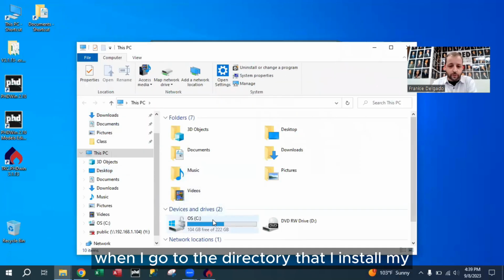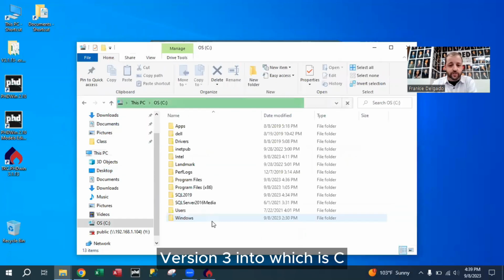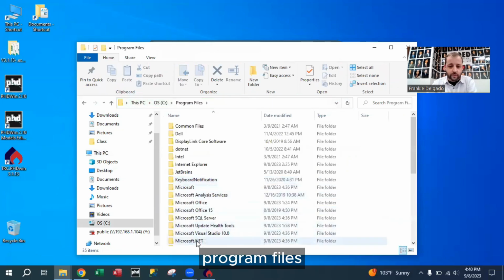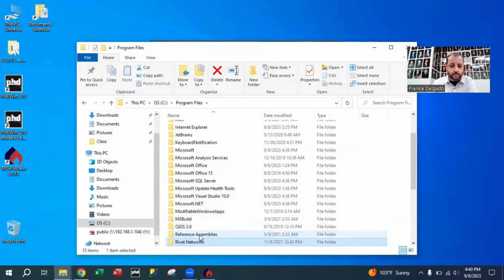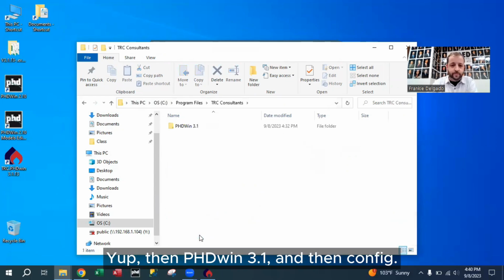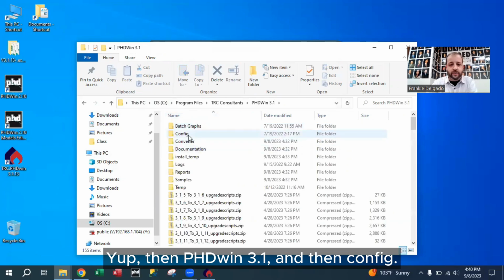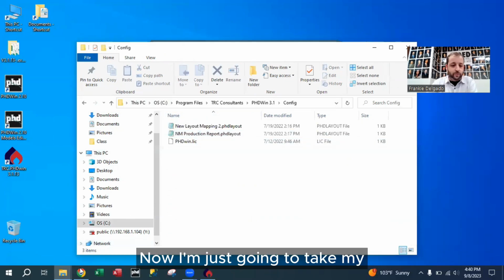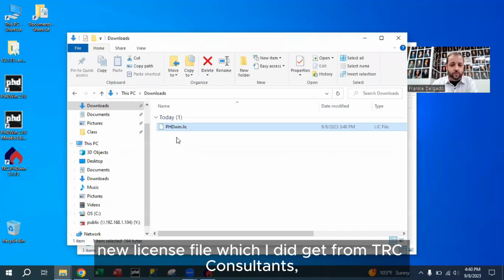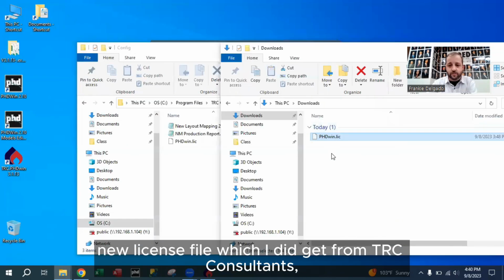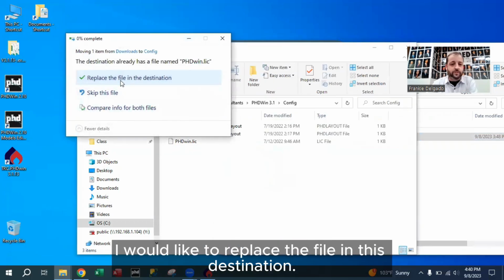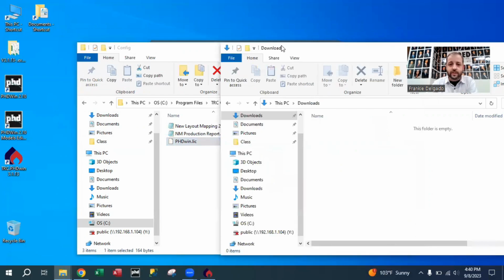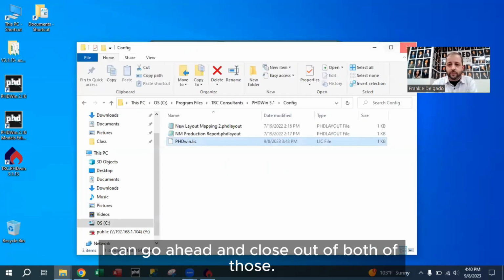So I'm going to go to the directory that I installed my version 3 into, which is C, Program Files, TRC Consultants. There you go. And PHDWin 3.1 and then config. Now I'm going to take my new license file, which I did get from TRC Consultants, and drop it into the config folder. And yes, I would like to replace the file in this destination. That is done. I can go ahead and close out of both of those.